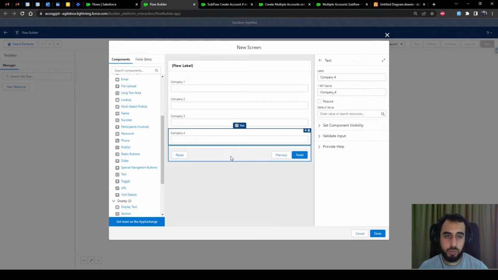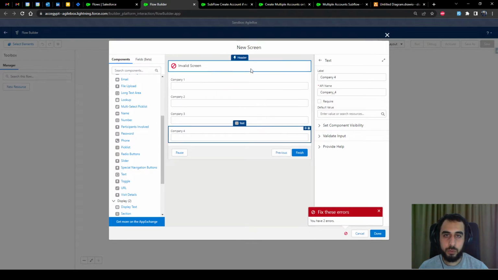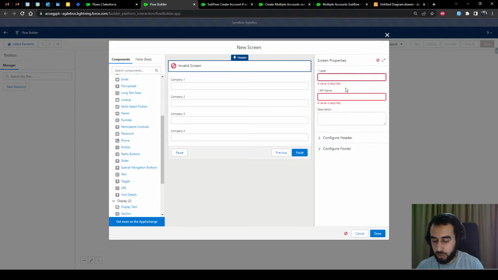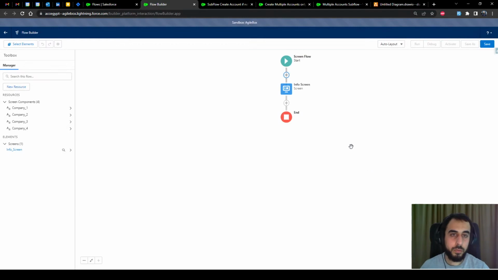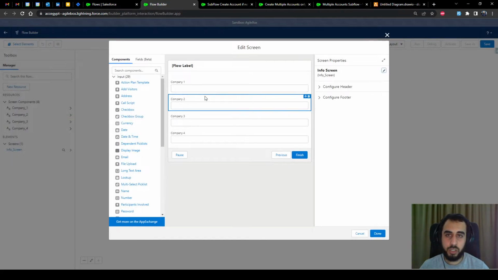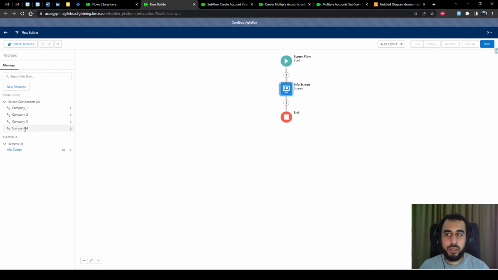I will not make adjustments to the footer. You should already know how to do that by now. All right. This is info screen. Next thing we need to do here is that now that we have the information, so we've got company 1, you see a screen component here with company 1, and the same for all companies. Now we've got the values and we are ready to send those values to the subflows.